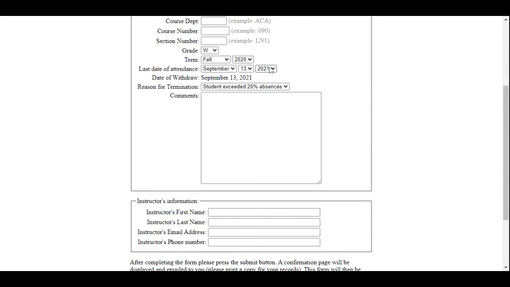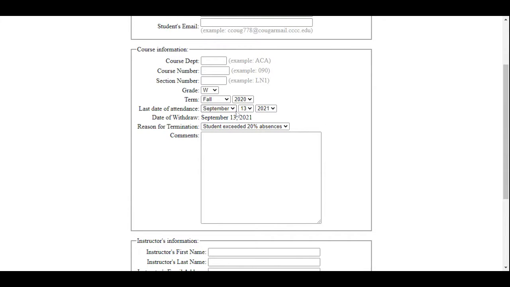Term. And so we're not in 2020. That's when the form was created, I guess. The correct date, so their last date of attendance. When did they last come to class? Or if they were in an online class, when did they last turn something in? Student exceeded 20% absences just means they're over the amount that they can miss. Or two weeks, no show, no contact is oftentimes what we talk about in distance ed. And then you can make a comment.